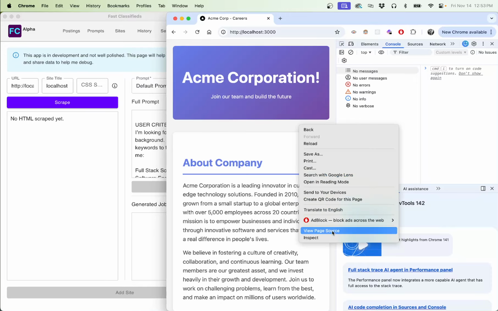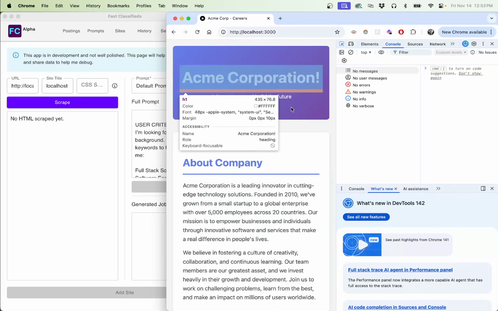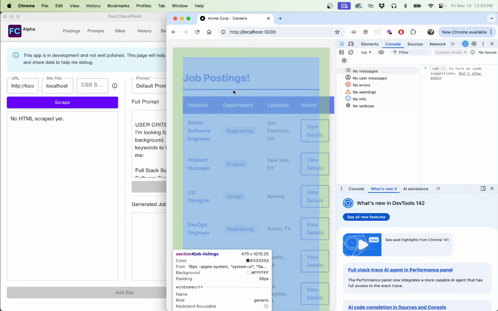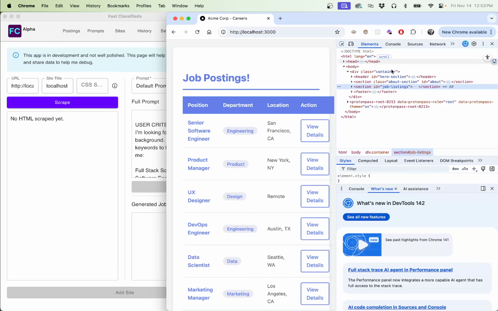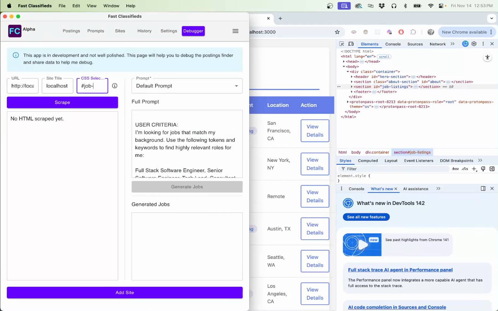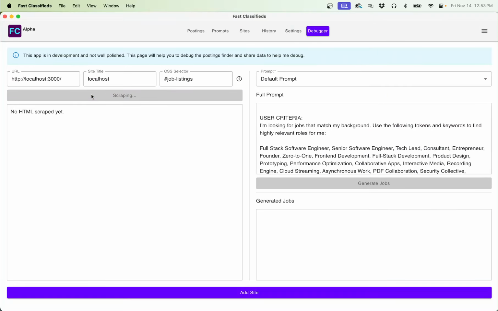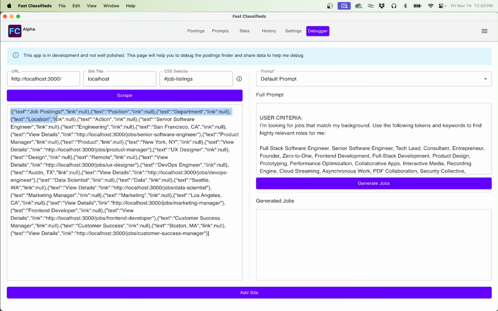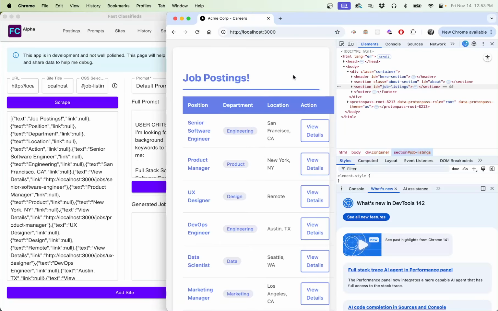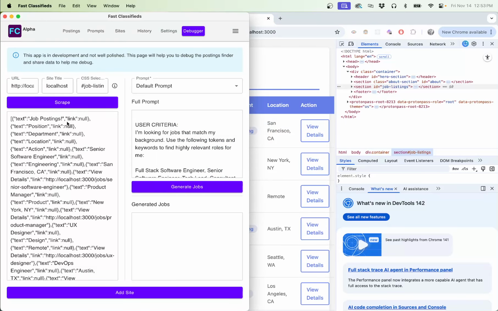If I come over here and come to inspect, which is how I got this sidebar, I'm going to click this arrow. I want to only look through the job postings page. So this should be everything, and it's got an ID of job listings. So I can come back here to my CSS selector, do job listings, and then I can scrape. This is the text extracted from the web page, from specifically that section. You can see senior software engineer, location San Francisco, and that is the first bit right here, senior software engineer in San Francisco.